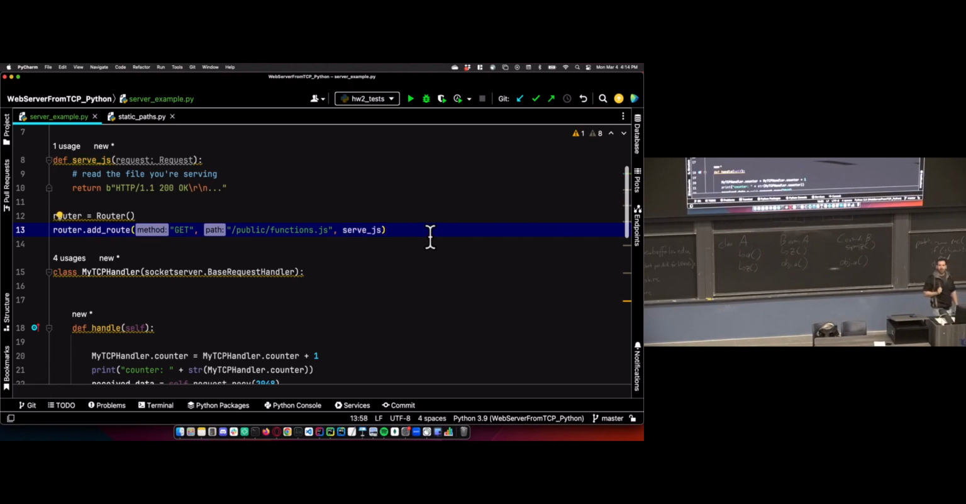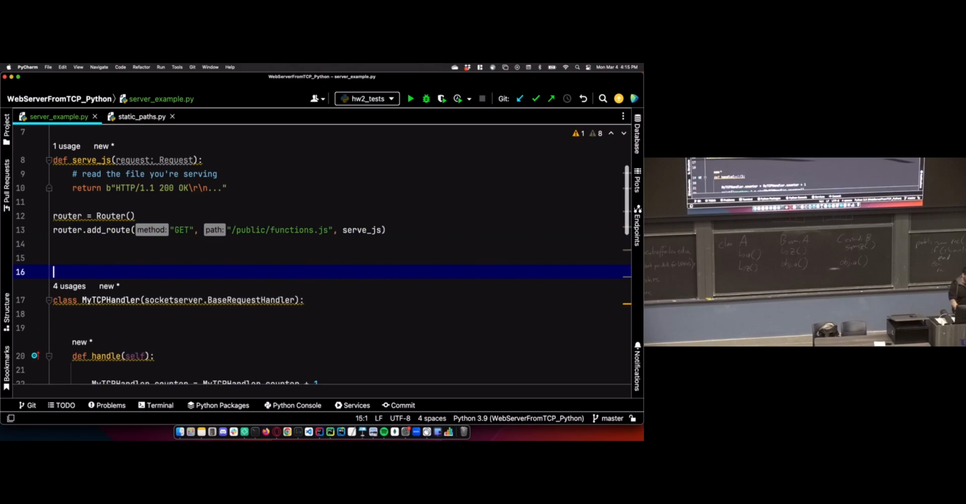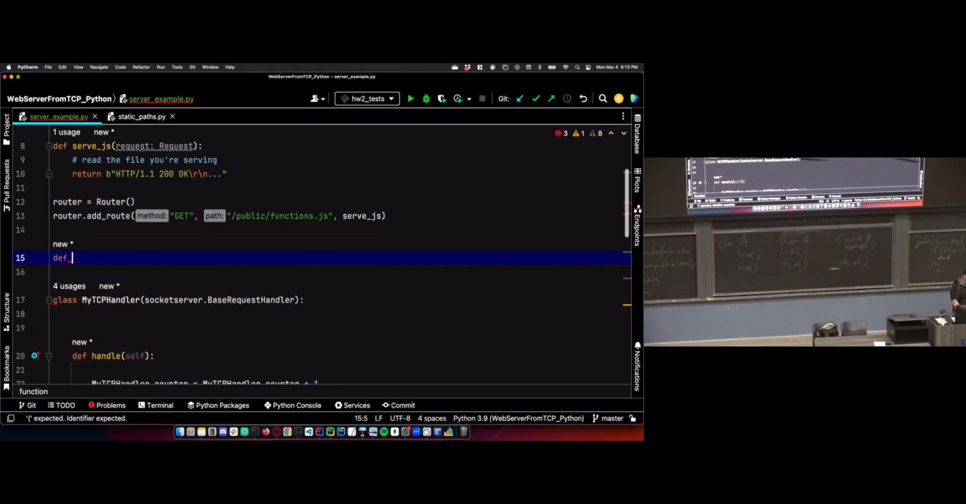No, because I'm not calling the function. When I route the request, that's where I'm going to call the function. Here, I'm passing the function as an argument. So I want the whole function itself passed as an argument. And then, let me give an example of this. This is a good question.